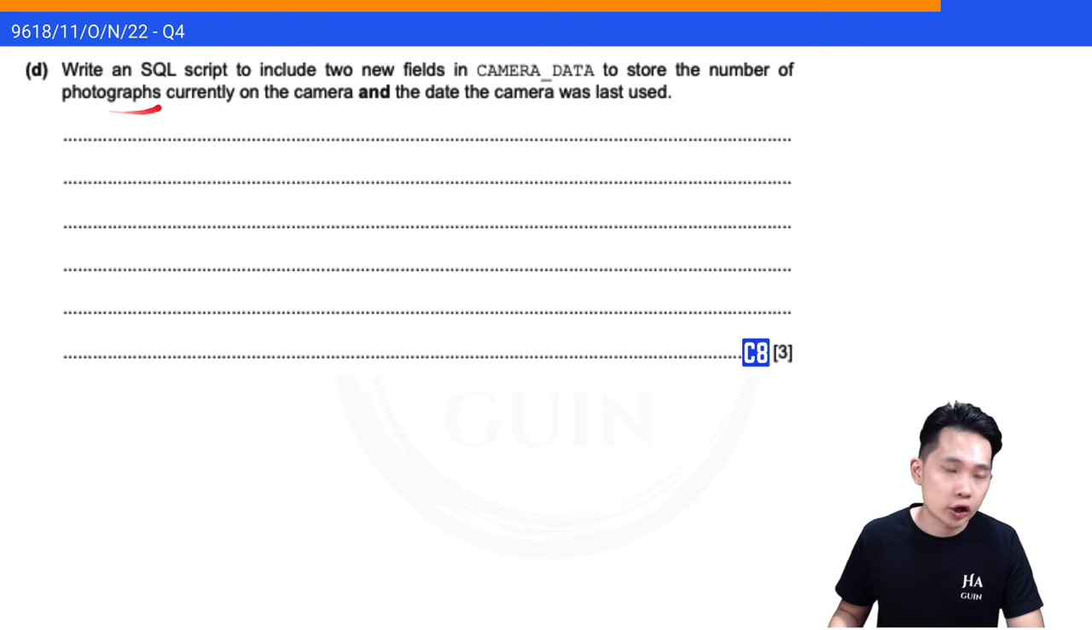The last question for question 4 will be, write an SQL script to include two new fields in camera_data to store the number of photographs currently on the camera and the date the camera was last used. So this is just adding new fields into the camera_data table.